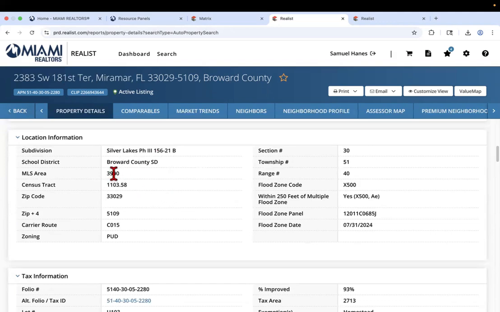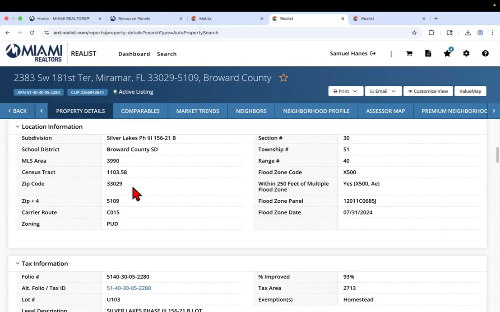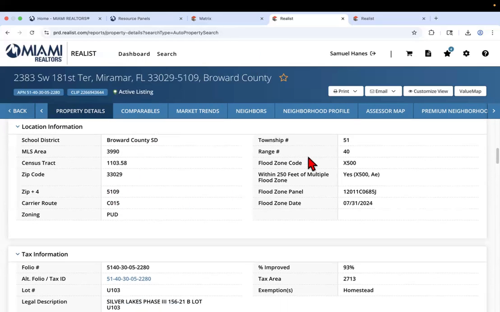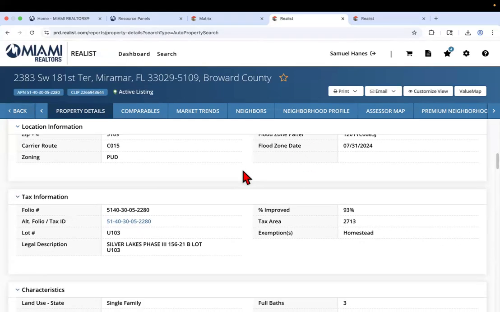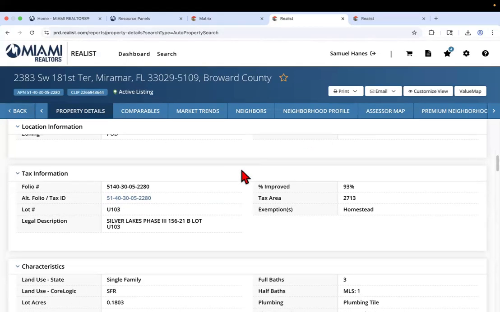How can I find the Broward County MLS listing area numbers? You get that right here. That's important when I'm listing a property in the MLS. I get the zip code, section, township, range, just like IMAP. But as I go down, things are going to change a little bit. We get a little bit more information than what IMAP provides.